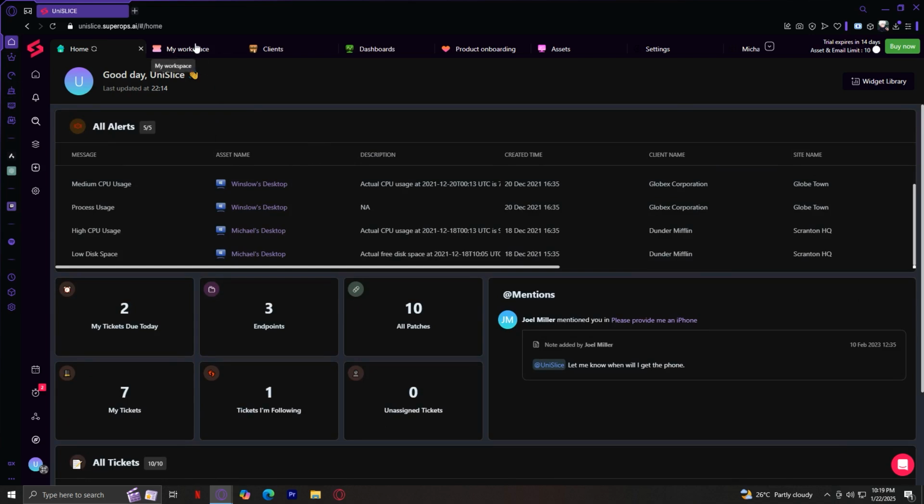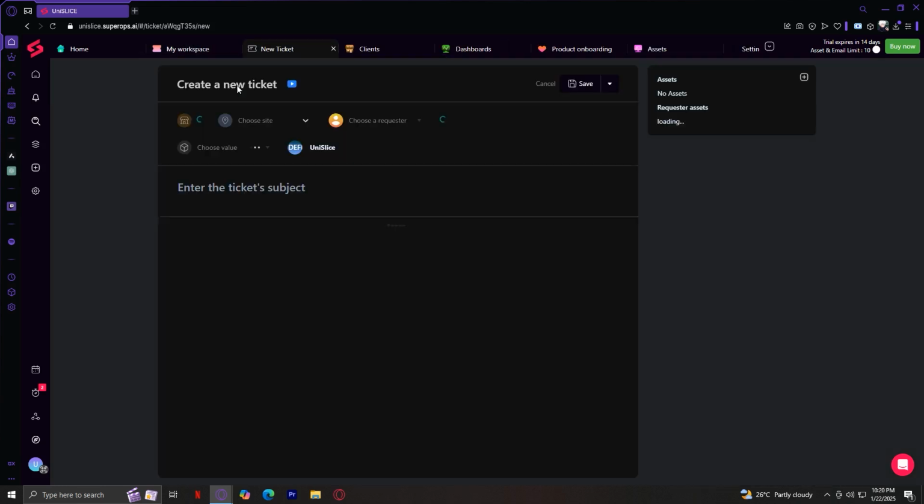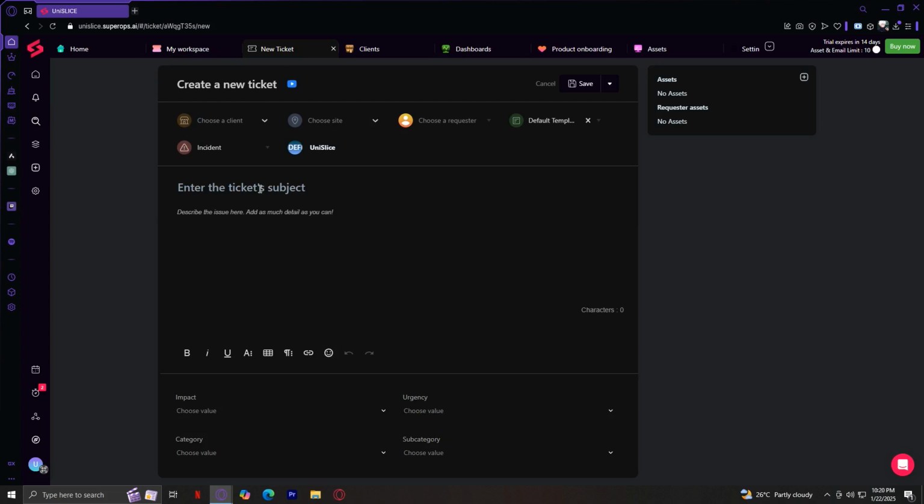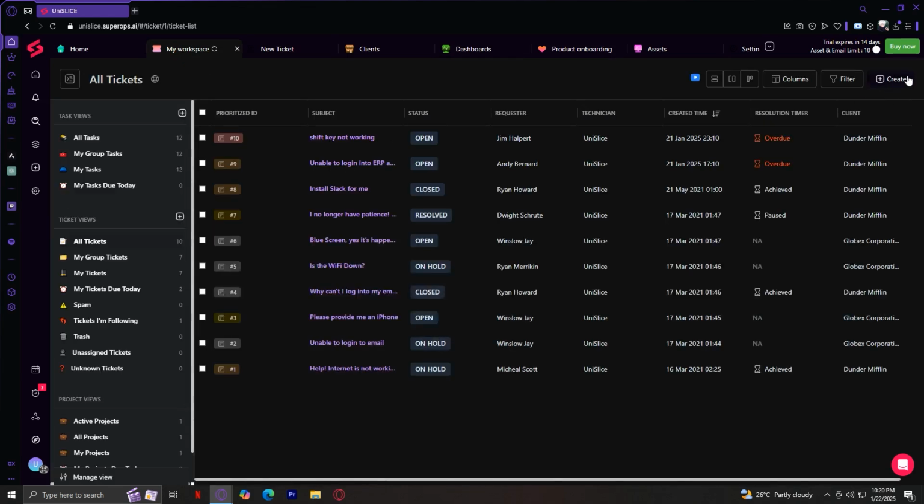Moving on is the Workspace tab, which is where the magic happens. This is your control center for managing projects and teams. Here's what you can do. You can create a new ticket and basically enter the ticket subject, like what is the ticket about, and describe it over here, whether it's an incident, or choose a client, or you could choose a client site requester, and you could even choose a template. But basically, this is how you can create new tickets, by tapping on that create thing over there.